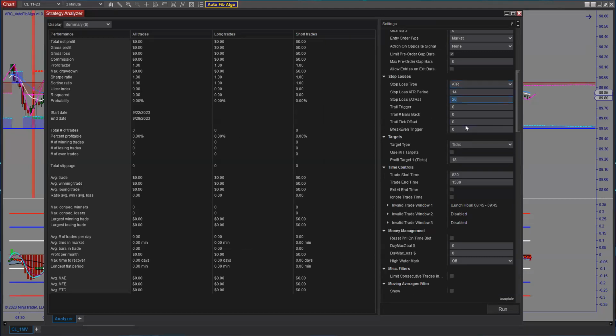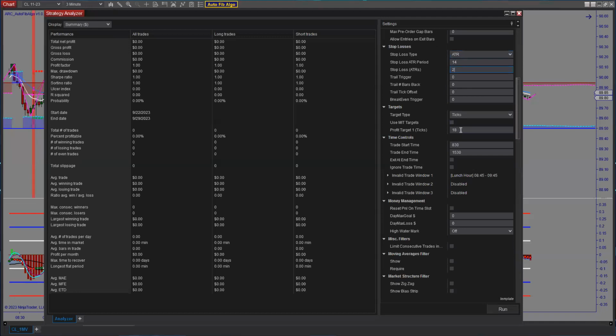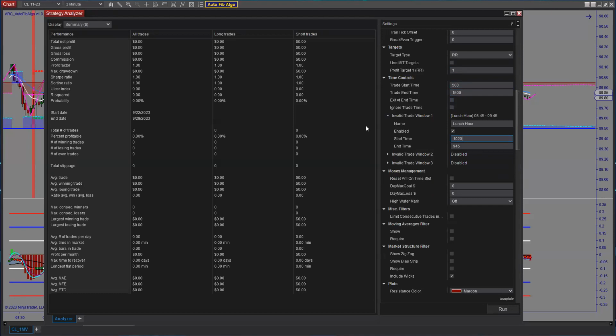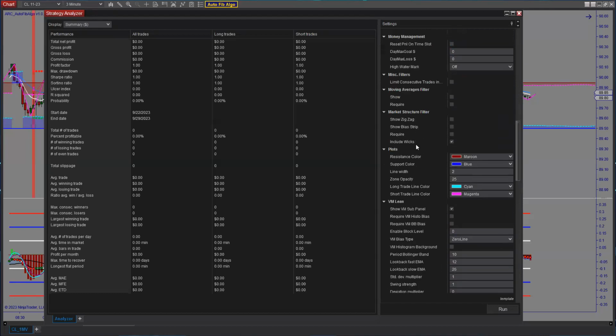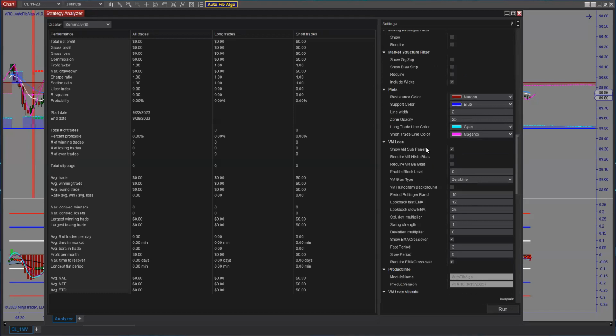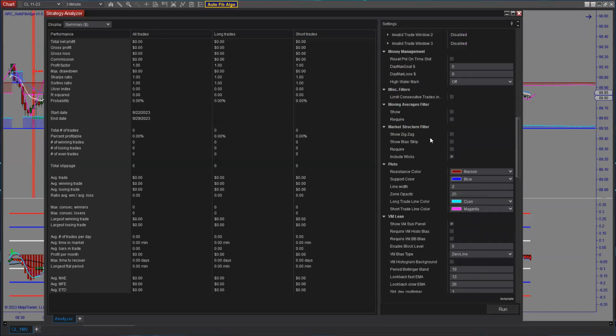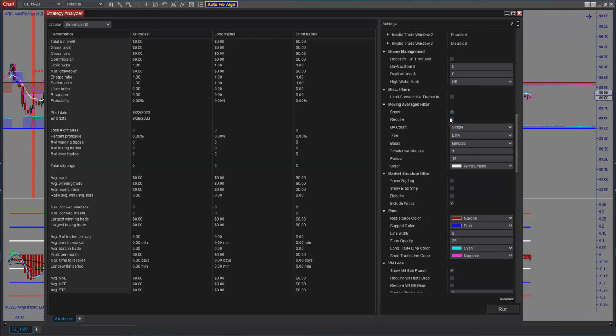ATR stop. I'm going to bump this out for this purpose to 2. And then risk reward will go 1 to 1, because I want to size the trades first. 1,500. All right, and what I want to do on this one is use a higher time frame moving average.